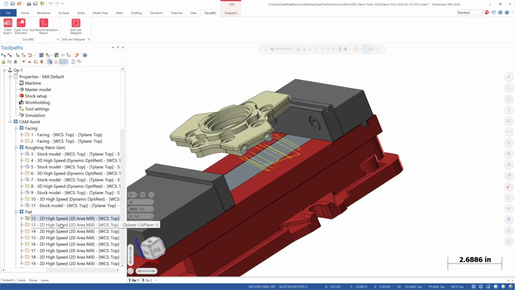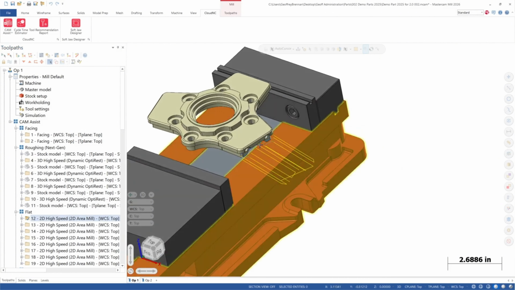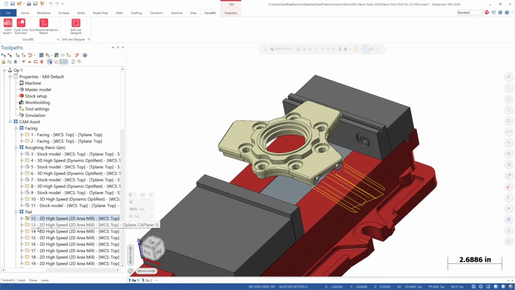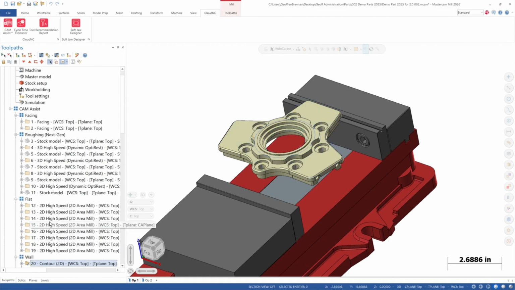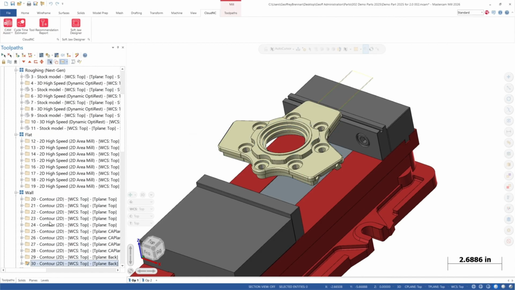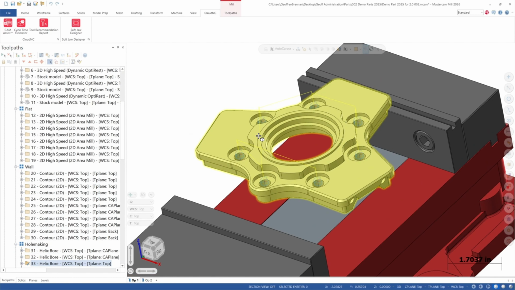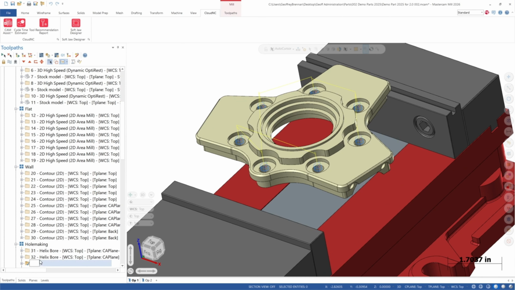Now we can review the finish operations, starting with the flats. Each operation at this point can be edited using Mastercam functionality. The CAM Assist generated toolpaths are no different than if you made them using Mastercam at this point. We will skip through these rapidly now, and run the part through Mastercam Verify to simulate.